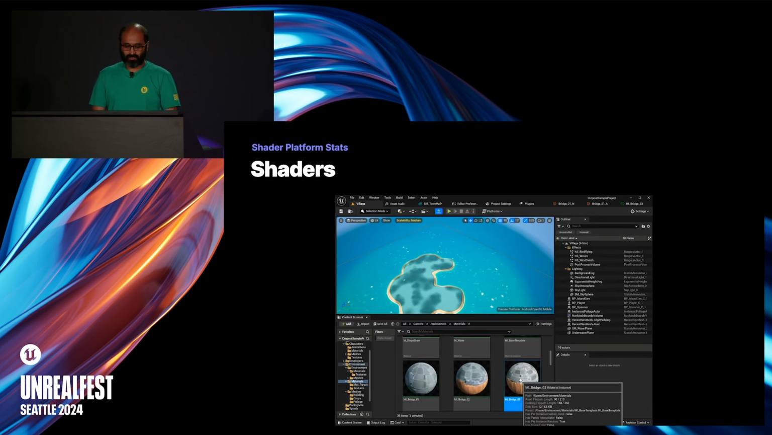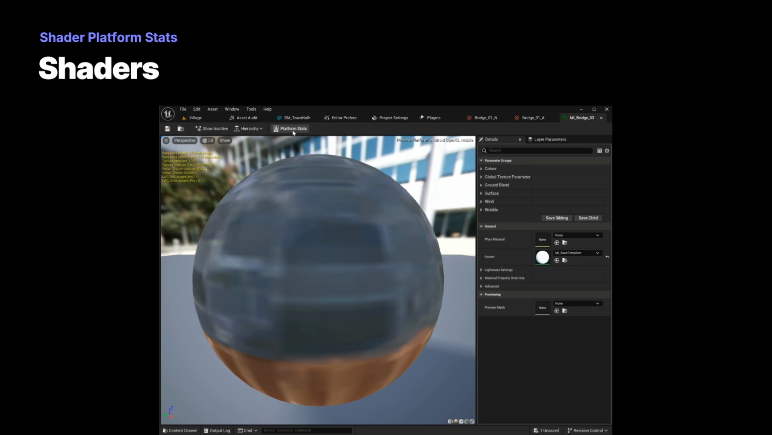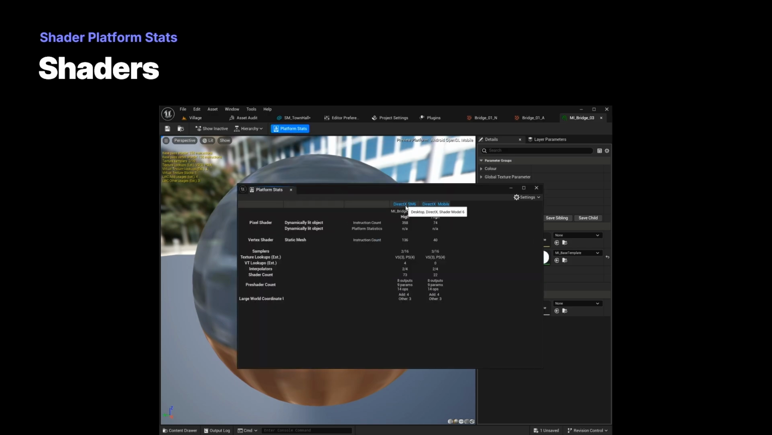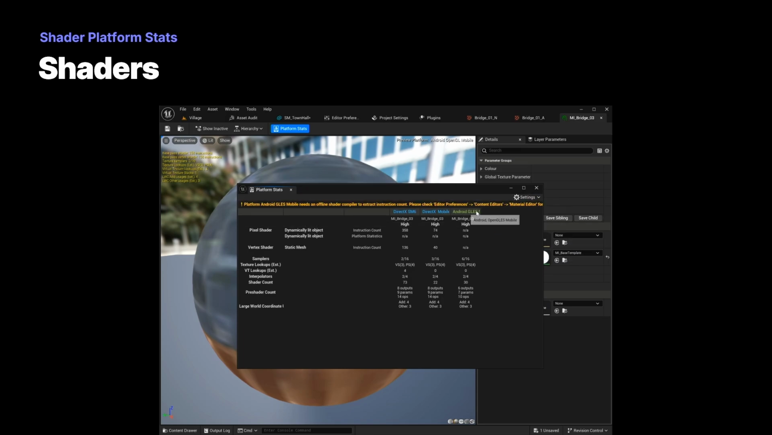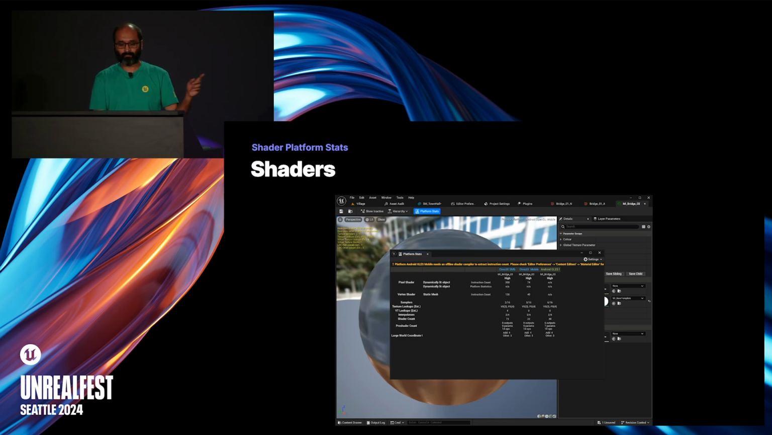Next up is shaders. When you're optimizing shaders, the first thing I typically like to do is go to the platform stats button on the top and look at the performance, the instruction count on each of these shaders. And if it's quite high, then you know it's quite high on mobile. But you'll notice that when you turn Android on in the settings, there is a warning that shows up which says it is in fact unable to extract the instruction count for that particular shader.